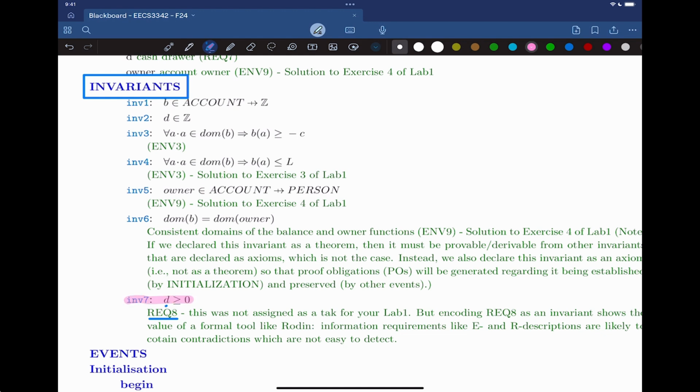Now, if you try to compare the invariant which corresponds to requirement number 8 versus another one over here, invariant number 3, about the credit limits for every individual customer, do you think these two can work together well all the time? Invariant number 3 and invariant number 7. Let's try to dive a little bit deeper, right? That's the only thing I want to highlight.